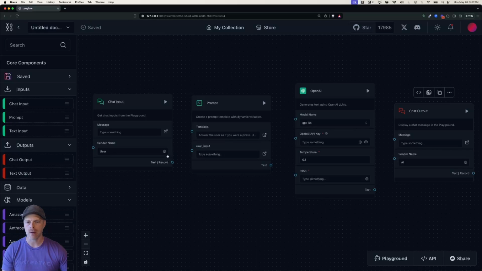So first thing I want to do is take the output of my chat input, because this is how I'm going to talk to it, right? I'm going to take the output and wire it up to the prompt. Remember, this is going to set our user input.